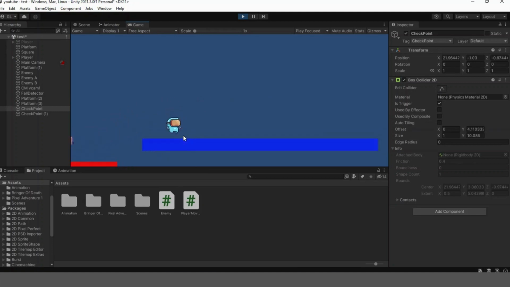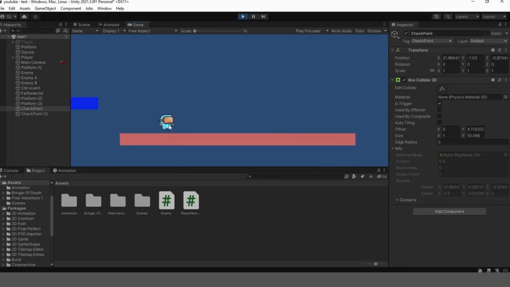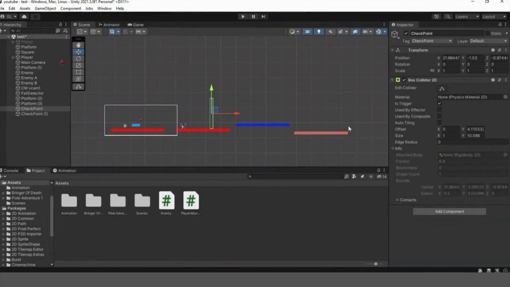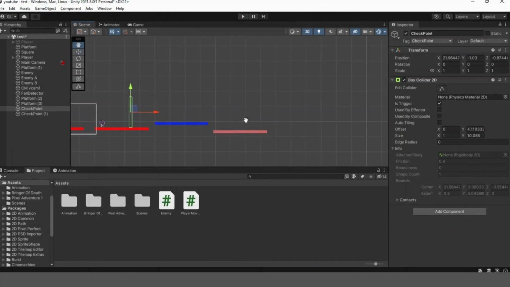Let's test our last checkpoint, which I placed somewhere here. I don't exactly remember, but let's just jump from this platform. And yeah, our checkpoints are working. This is very simple method and good practice to make your scene full of checkpoints. And you can, as I said, you can add as many as you want.